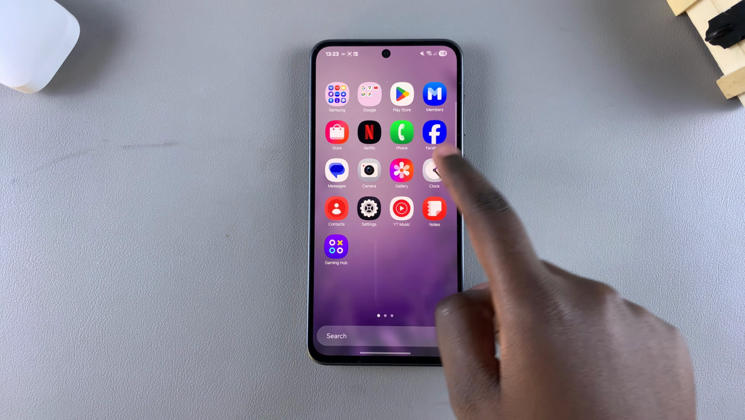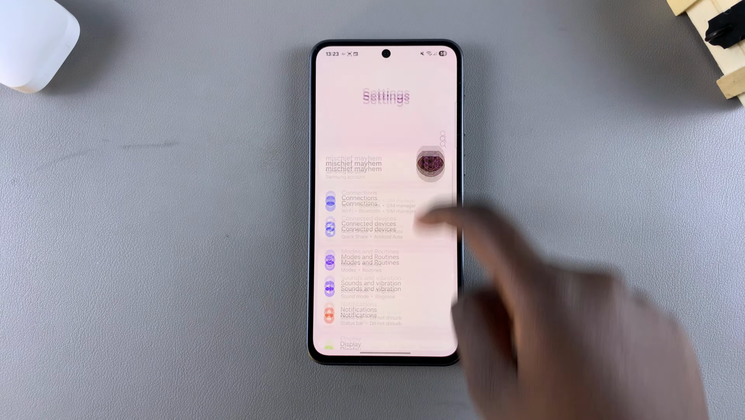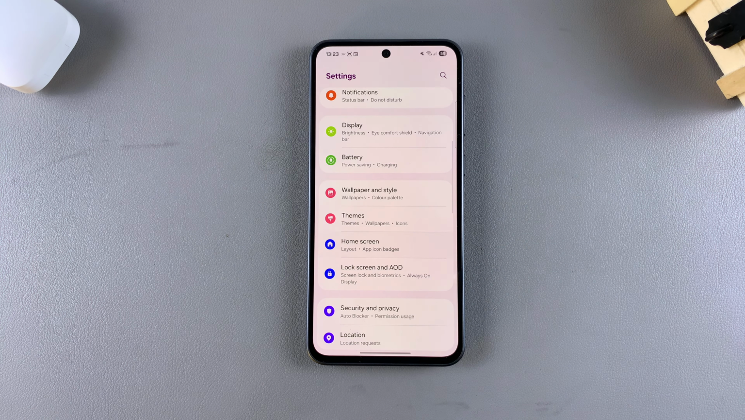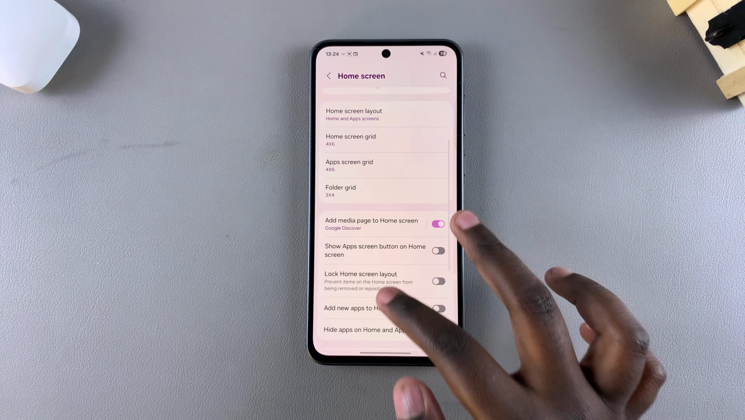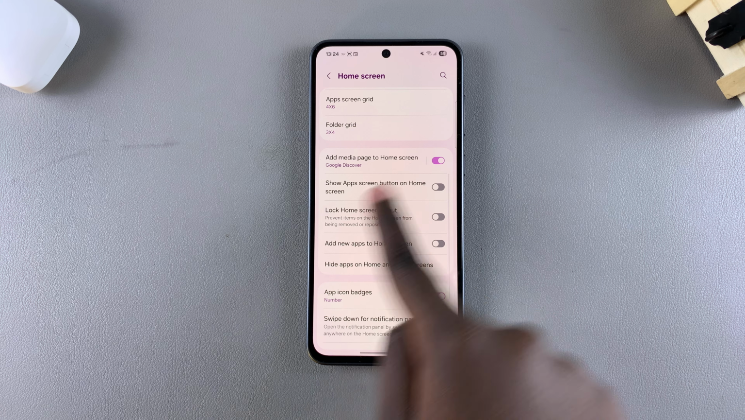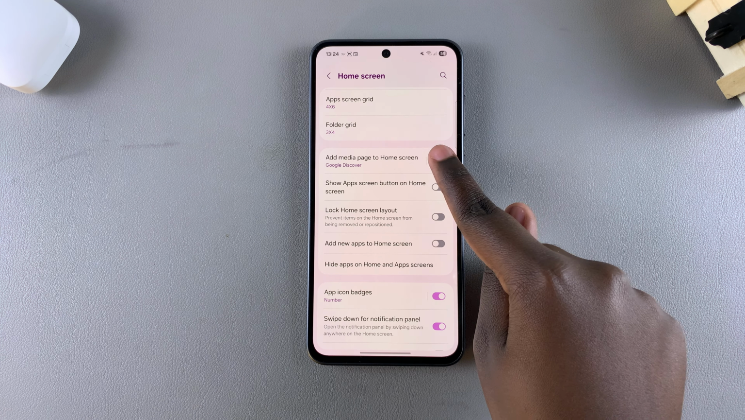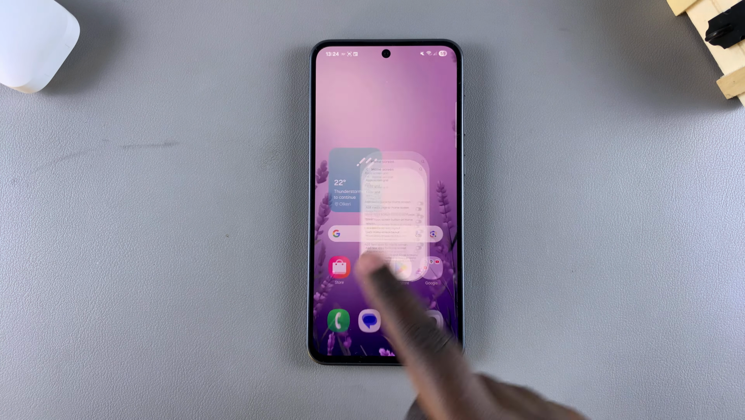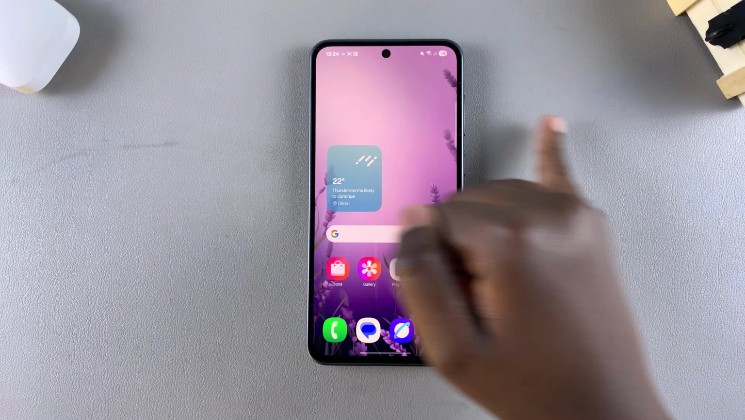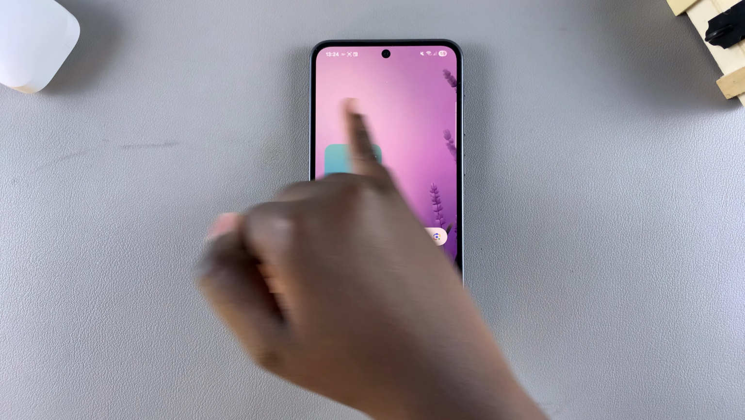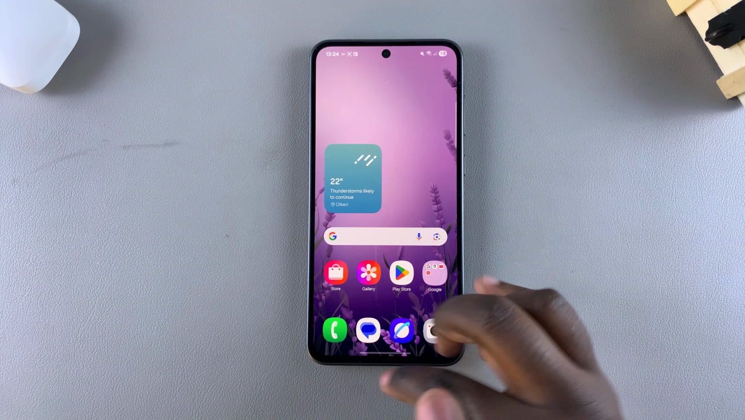Simply start by opening the Settings app and then choose the option Home Screen. Under Home Screen, scroll down until you find Add Media Page to Home Screen. So just tap on the toggle like that to remove it. Now you'll notice that whenever you accidentally swipe, you can no longer access the media page on your device.